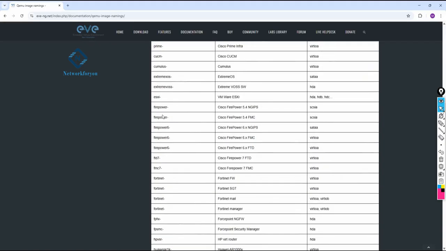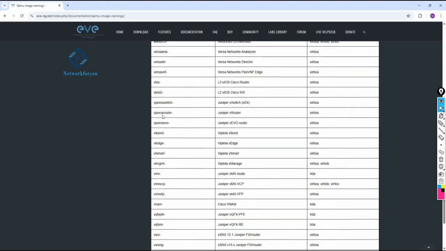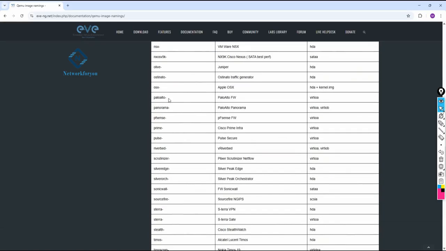So if you want to load the Palo Alto firewall, go where you have Palo Alto and see what name is written here. Like that you need to give the folder name, and with a dash you can put the version, any number, 1, 11, 12, 13, anything, but the folder name should be like this. And the image name should be this one. So I already have that one.